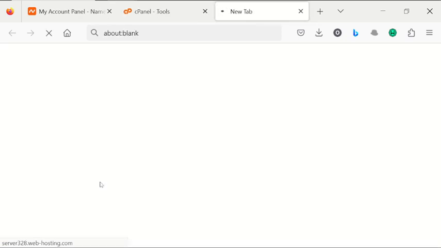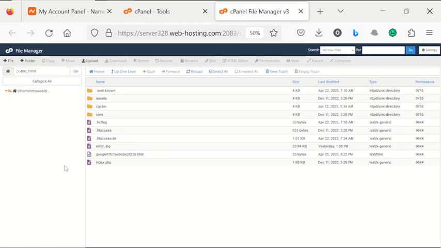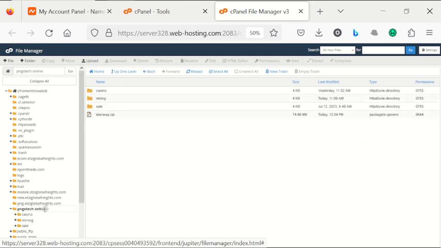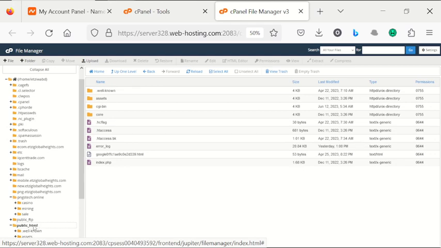So the next thing I'm going to do is click on file manager, where I'm going to upload my file script. Once I've done that, I'm going to click on the domain I want to use. But for you, if you are just getting started, you are going to do all of yours in your public underscore HTML.